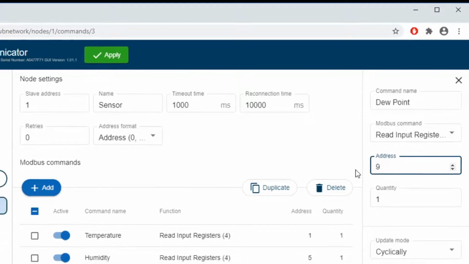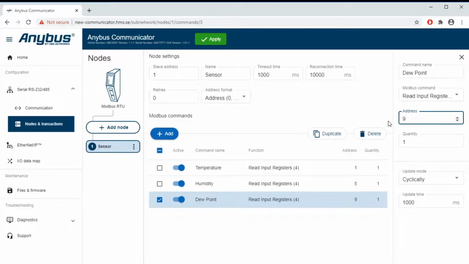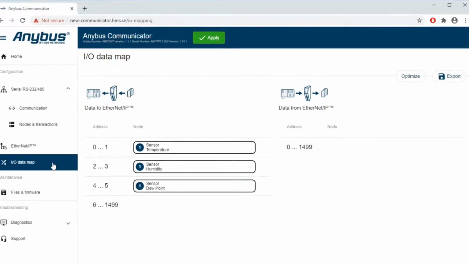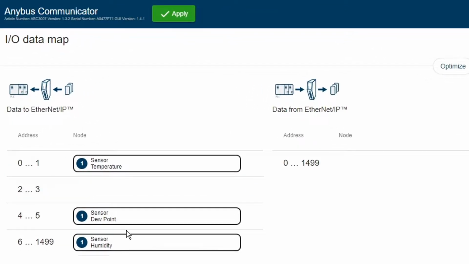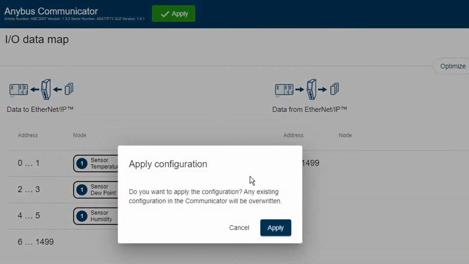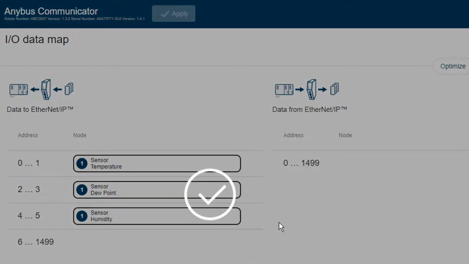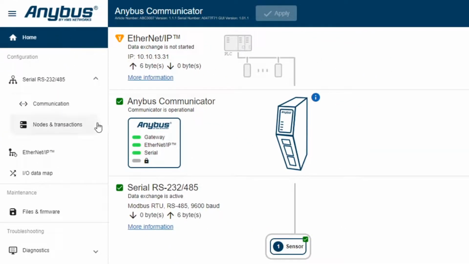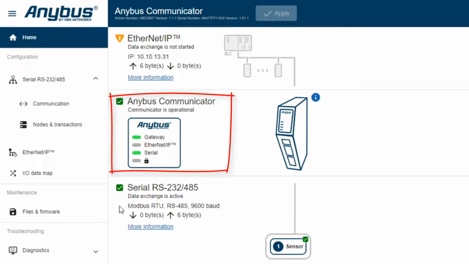Okay, good. So I'm ready with my registers and can go on to the I/O data map to see how the data will go from the sensor to the PLC. I can also change the way that the data is transferred here by simply dragging and dropping. Okay, let's apply the configuration. I can then go to Home, where I can see that we now have serial communication with 6 bytes of data input, and I can see that the Anybus Communicator is in operational mode.